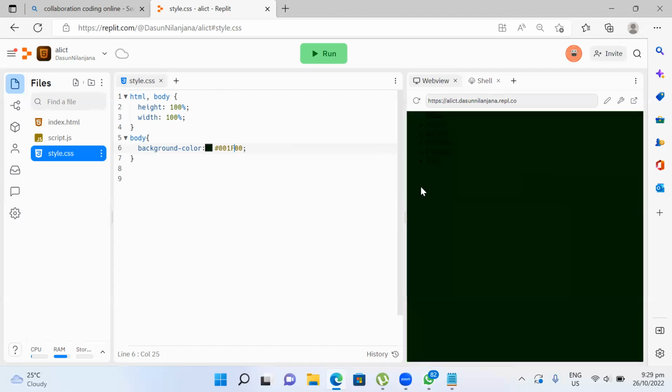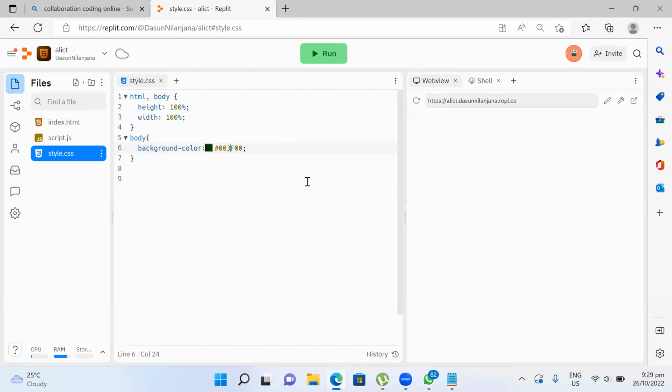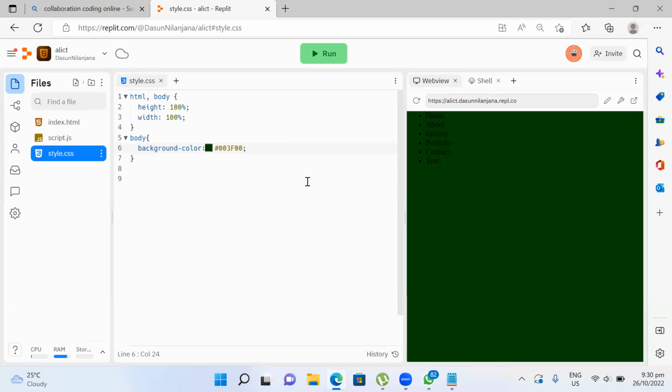Yeah, it increases and decreases only the green part, right? Yeah, only the green part. Then 2 0, 2 1, 2 2, 2 3, 2 4, likewise up to 2F. Still you can see it is dark green. Then 3 0, 3 1, 3 2, likewise up to 3F. Likewise, there are 256 variants of green.